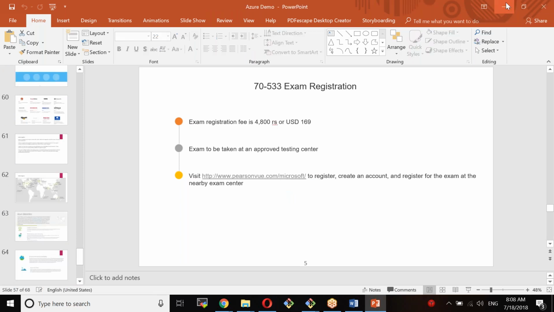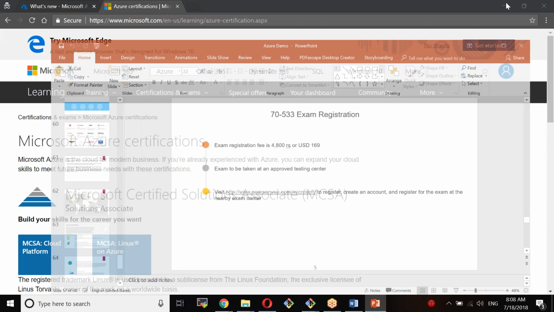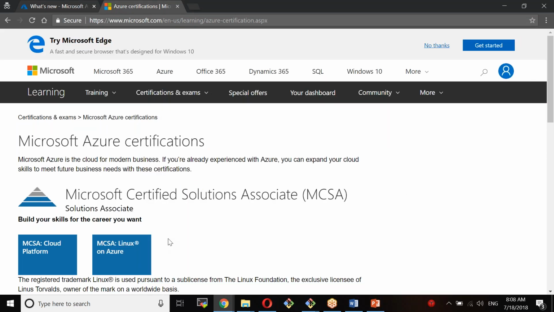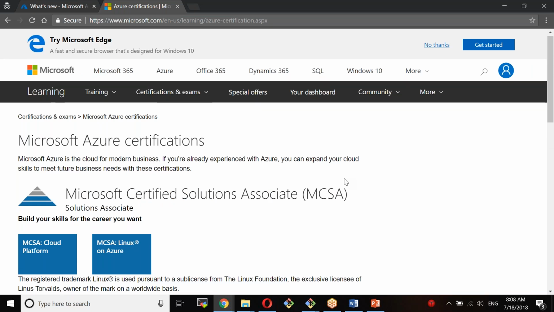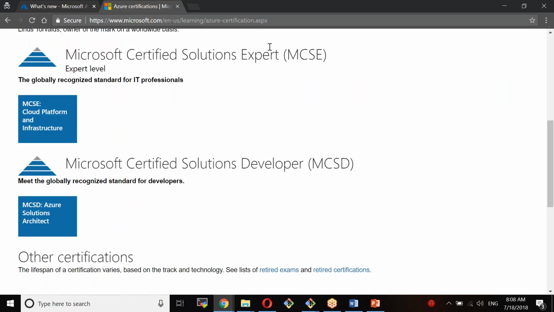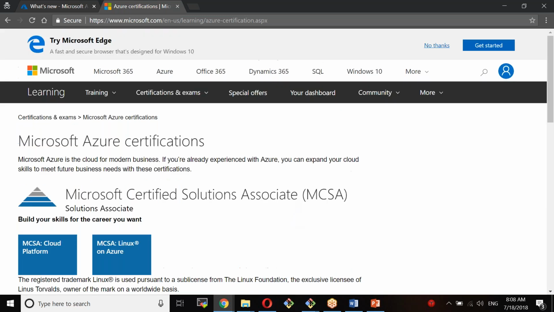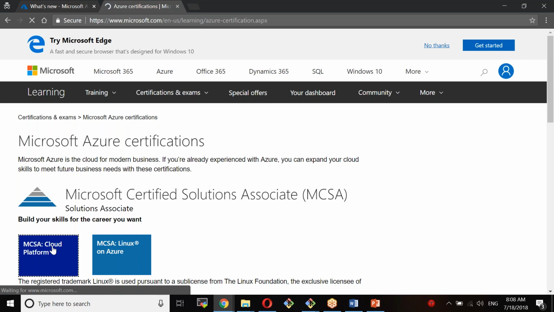So these are the different certifications that are available, and generally for any Microsoft certifications, whether it is cloud or non-cloud, Windows or SQL Server or DBA, you have MCSA and MCSE. MCSA is Microsoft Certified Solutions Associate, and MCSE is Solutions Expert. And if you are getting into development, Microsoft Certified Solutions Developer. Let's look at this MCSA first, Cloud Platform.